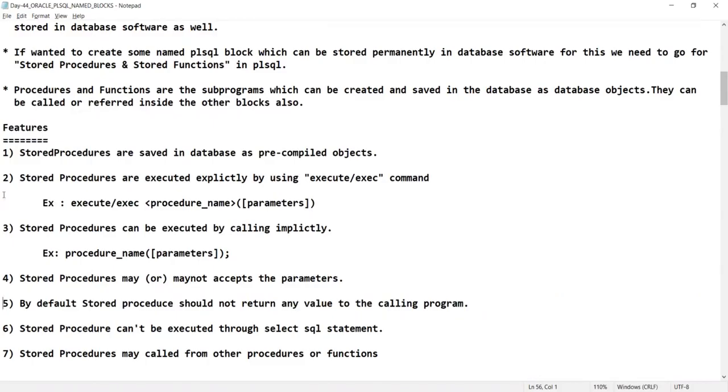If you want to return a value, you need to go for stored functions, Roshni. Stored procedures are not suitable for that. Stored procedures just apply for doing some process. That's all. They don't return any kind of value to the calling program. If you want that value, you need to go for a stored function.